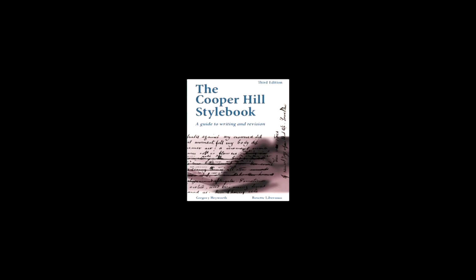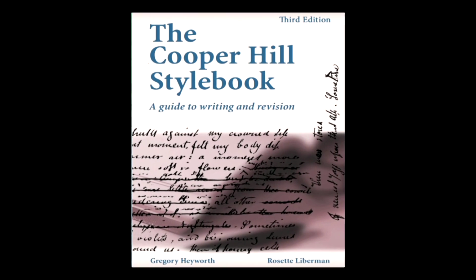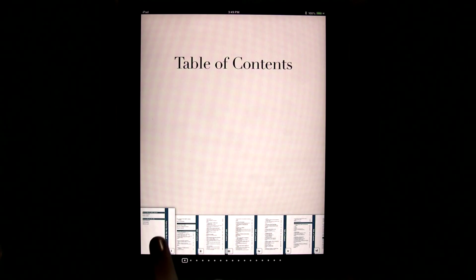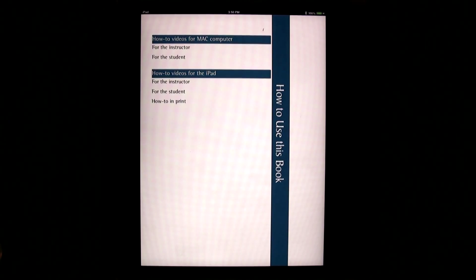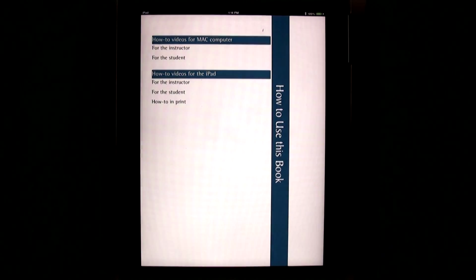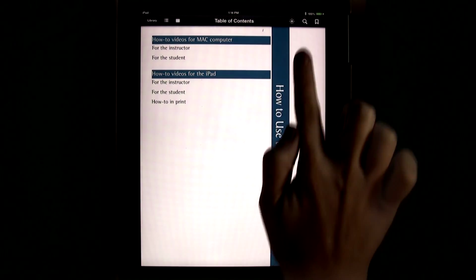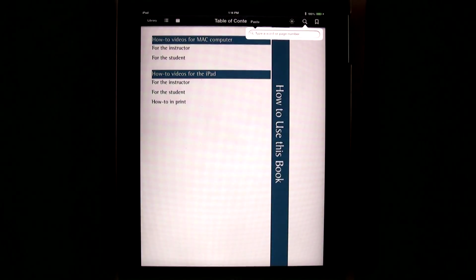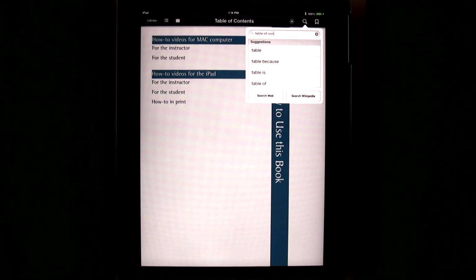The Cooper-Hill Stylebook is the single most effective writing and revision tool on the market, both for the instructor and for the student. You can view the Stylebook on a computer or a tablet. Let's begin by navigating through the Stylebook using a tablet. The quickest way is to use the magnifying glass search window at the top of every page.